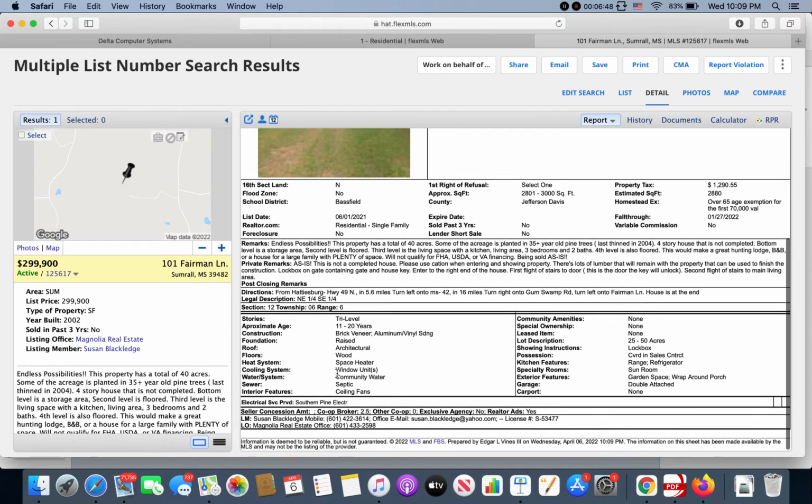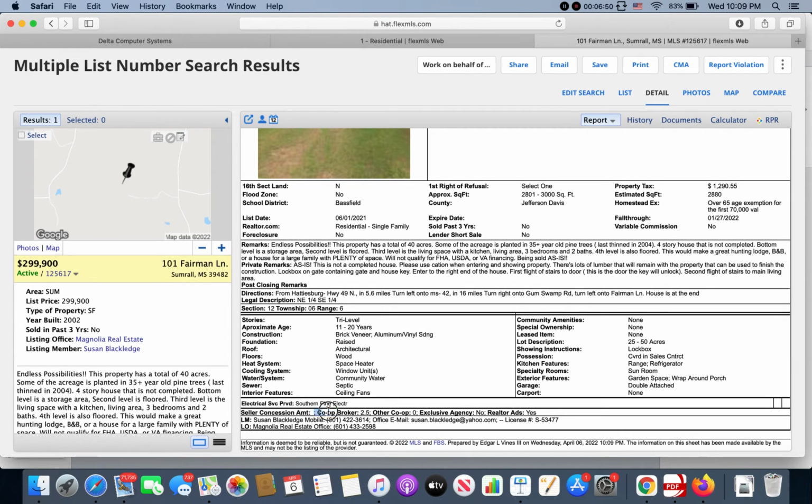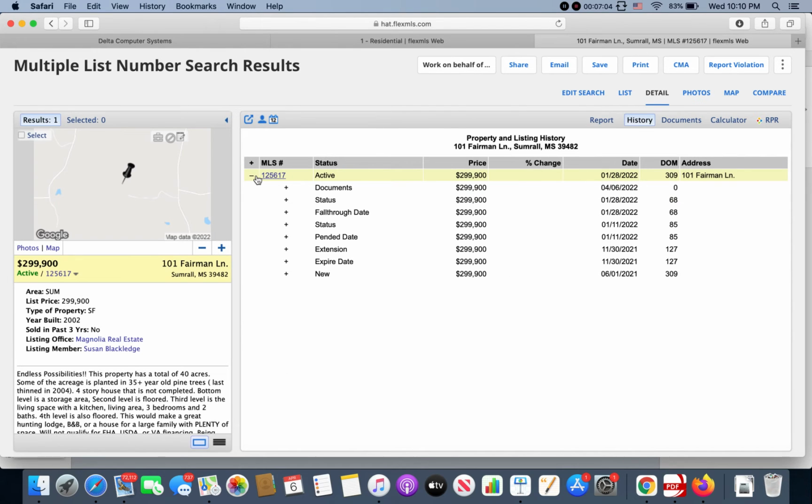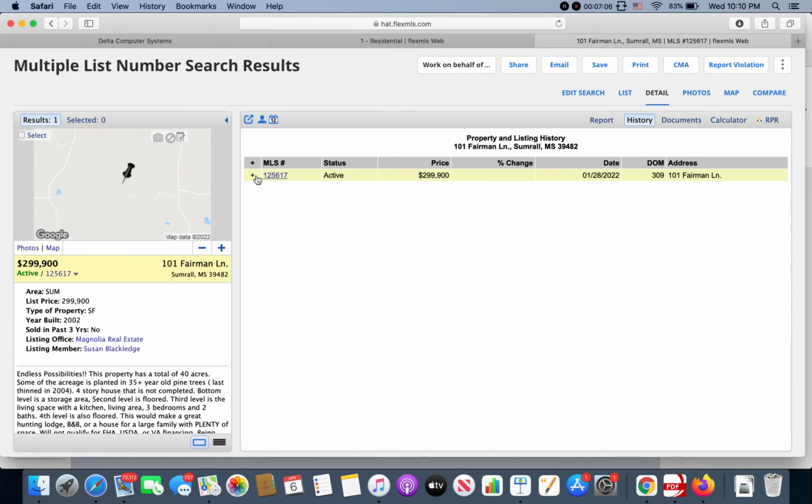Something you may not be used to seeing down at the bottom, co-op broker. That's another piece of private information that isn't shared with the public. That lists your co-op commission percent. So on this particular property, there's a 2.5% co-op commission. You can click on history and view a history of the property. This property apparently has only been listed one time on the MLS. If it had been previously sold, you'd have old sales history on here.